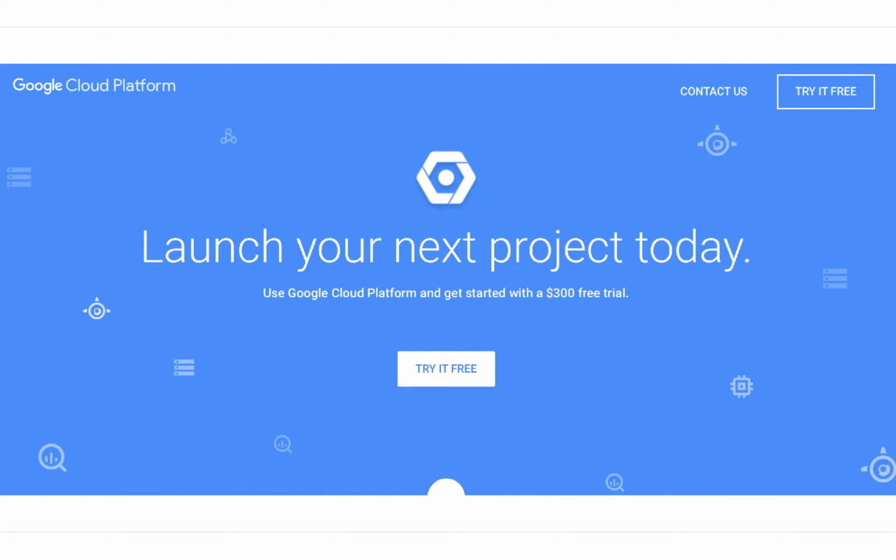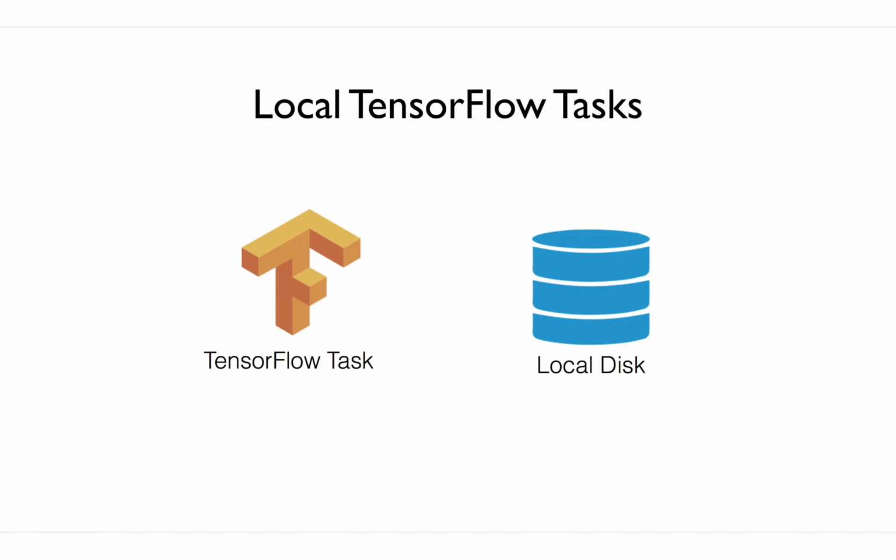Basically, I assume that you have some idea about what cloud computing and Google Cloud are, and that you also probably have an account. If you don't, don't worry, you can just go there and create one today. Also, I assume that you have some experience using TensorFlow on your local machine. Basically, you build deep learning models using TensorFlow, load a lot of training data into your model, spend some time training it, and then the result is saved back to the local disk.